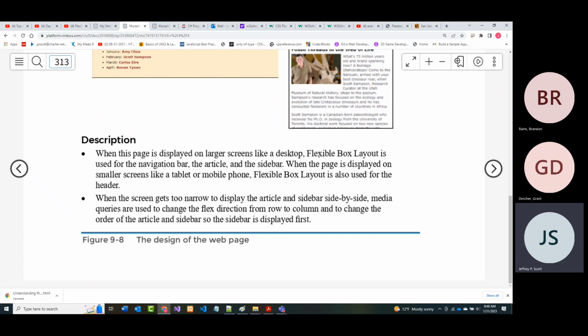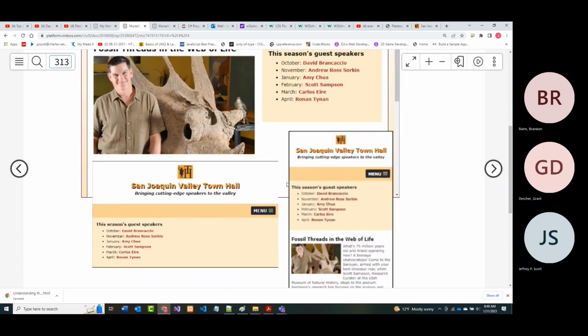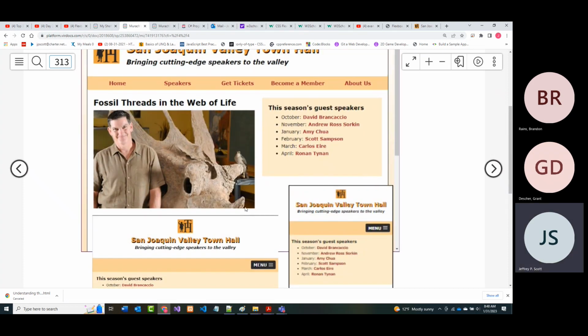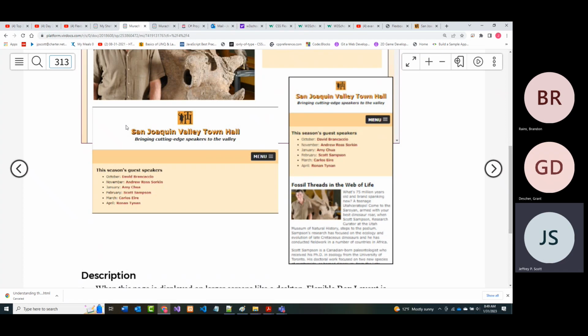All right. So as it says here, when the page is displayed on a larger screen, Flexbox is used for the navigation bar, the article, and the sidebar. For smaller screens, it's also used for the header area. When the screen gets too narrow, as it says, to display the article and sidebar side by side, media queries are used to change the direction from row to column and change the order so that the sidebar comes first. All right, so notice here the sidebar is off to the right, and over here it's on top, and then the other stuff shows. Okay, so again, it's up to us. We can set this any way we want. So again, this right here would probably be a laptop or a desktop. This right here would probably be a tablet, and that would be a phone.